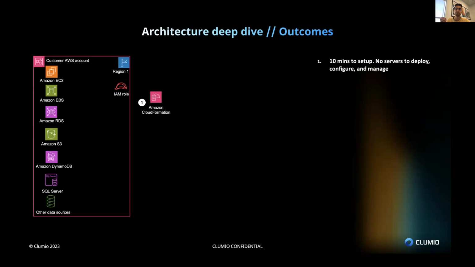When we say we're cloud native, we believe that you should not have to order licenses or go through this extensive pricing and packaging process or order hardware. Clumio literally takes 10 minutes to set up, with no servers to deploy or configure or manage. The only thing that Clumio needs to deploy in a customer account is an IAM role. So no servers, no third-party agents, no security vulnerabilities. You can deploy Clumio through either Terraform or CloudFormation. And in general, it takes less than 10 minutes to set up.